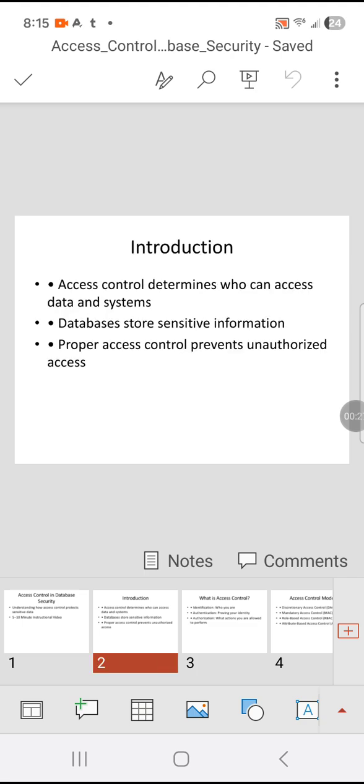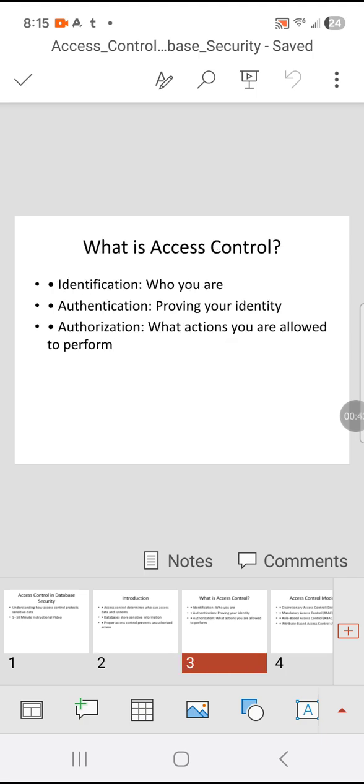To start with, access control determines who can access data and systems. Databases store sensitive information, and proper access control prevents unauthorized access. What's access control? Well, for starters, identification helps determine who you are so it won't mistake you for a hacker or a thief.